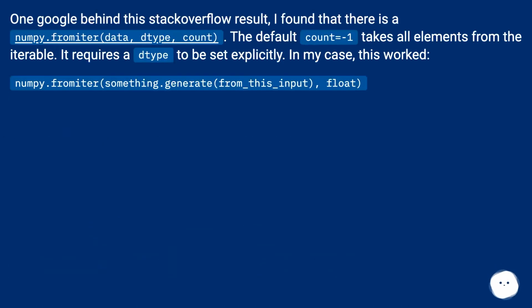One Google behind this Stack Overflow result, I found that there is a numpy.fromiter(data, type, count). The default count equals -1 takes all elements from the iterable. It requires a type to be set explicitly. In my case, this worked: numpy.fromiter(something.generate_from_this_input, float).